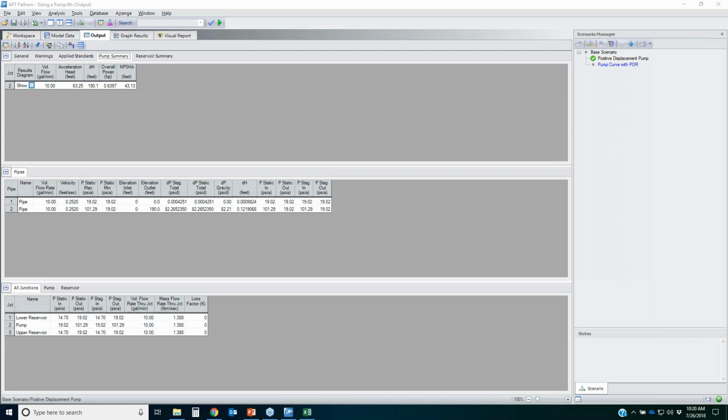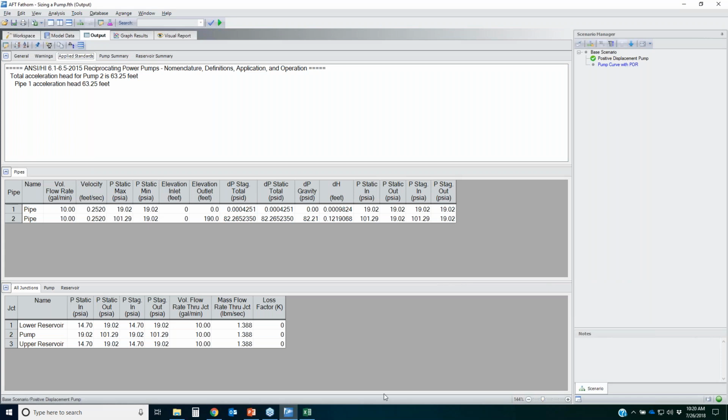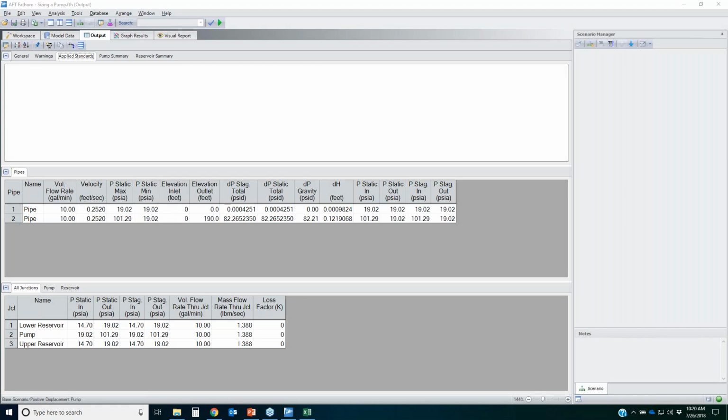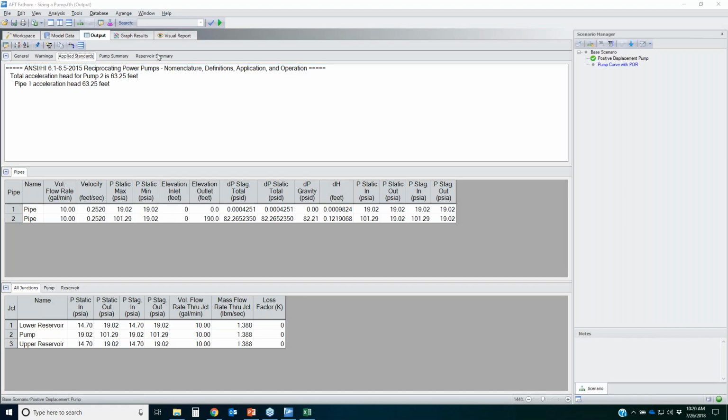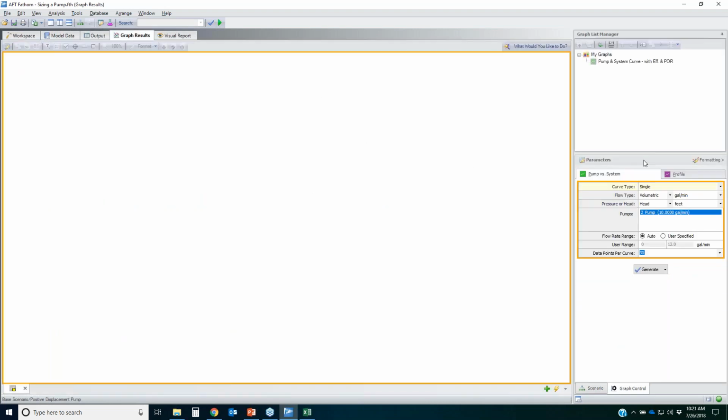There's also another area where you can find the acceleration head. That's on this applied standards tab. This is another new feature that I'll talk about in a minute. This is telling you which particular standard we are using in order to calculate the acceleration head for your PD pump, so that gives you a little bit more information there. If you were to go to the graph results window, there are some new graphs that you could do for those types of positive displacement pumps.